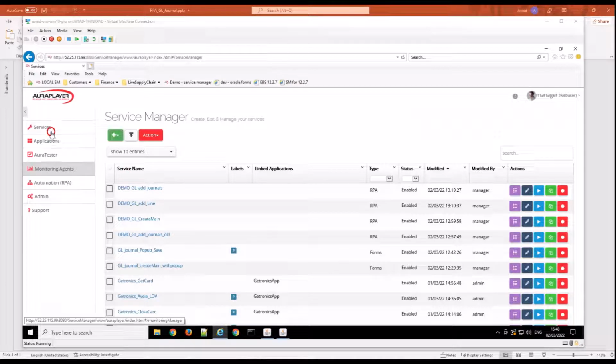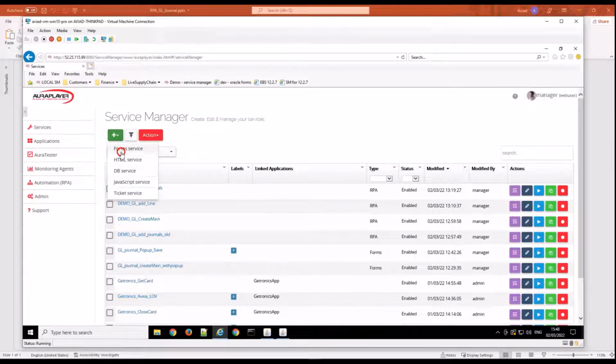This is our service manager. I'll go to the services section, and then I will click on the forms service. This is to create a new form service. We have a few recorders in the Oracle Service Manager. For that part, since this is a forms application, we will use the form service recorder.